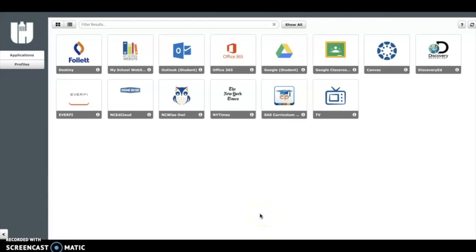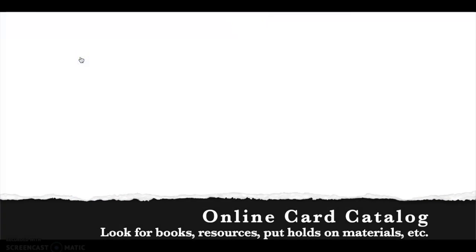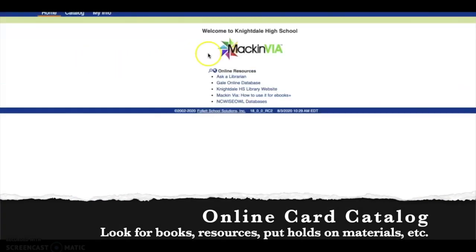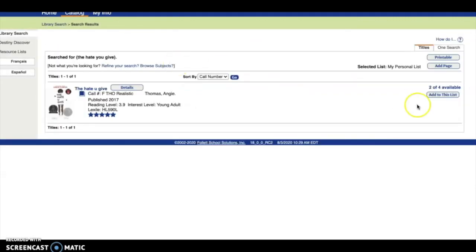Once you're logged in, your Wake ID portal should look something like this. First, you have Destiny, which is the library website. This is where you can check your accounts and see what you have checked out. It's also where you can look for books, put a hold on it, and we're figuring out how we're going to get those delivered to you during remote learning.